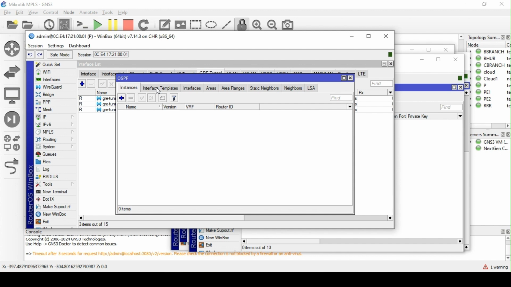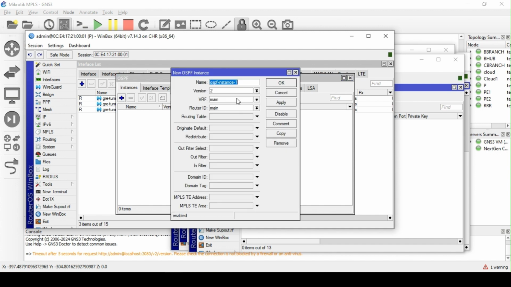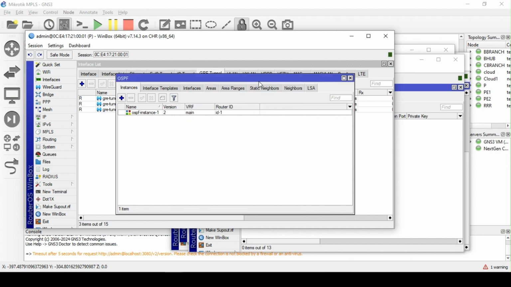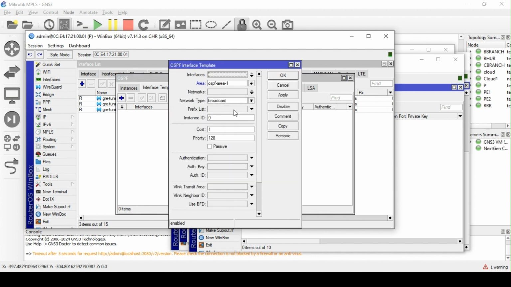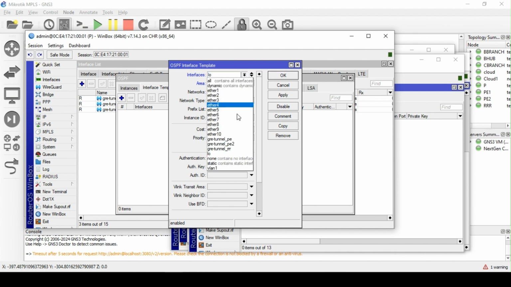The RouterOS version 6. Instance and areas are there by default, but here you define them. So my router ID is the one I defined earlier. So I'm going to add this area, OSPF area 1. I'll add those GRE tunnels, that is where I'm interested in.